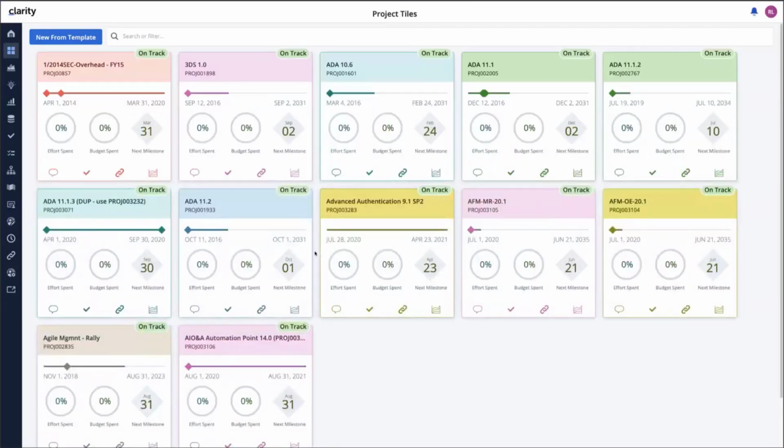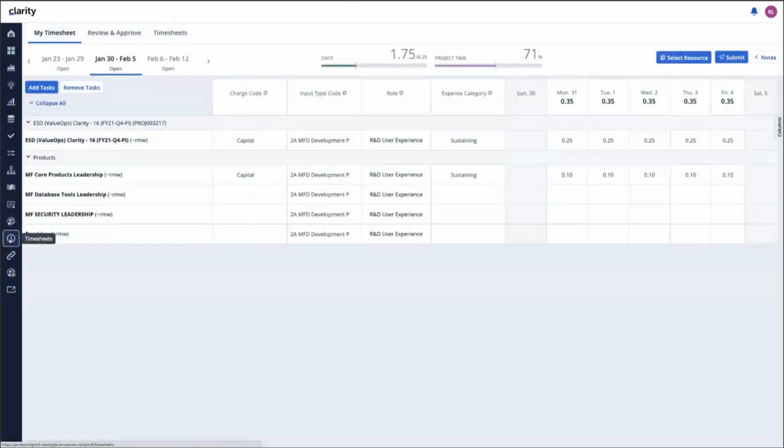And Rob will have a different perspective. So I landed on the home page here. I'm going to come over to timesheets. And he's got obviously a different set of tasks that he's been assigned to for this particular period. He's got some data that's already being entered in.